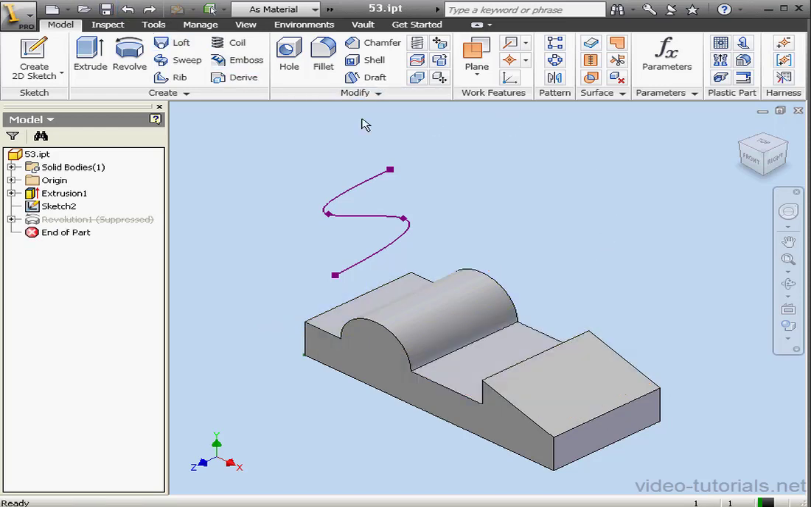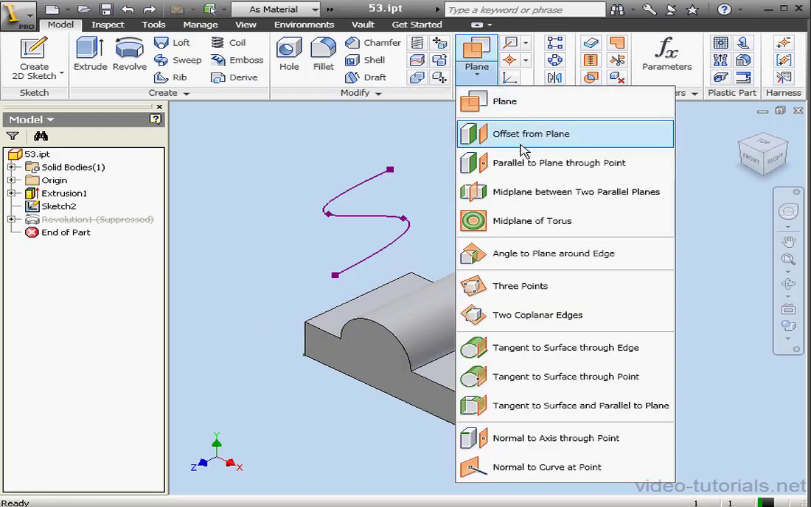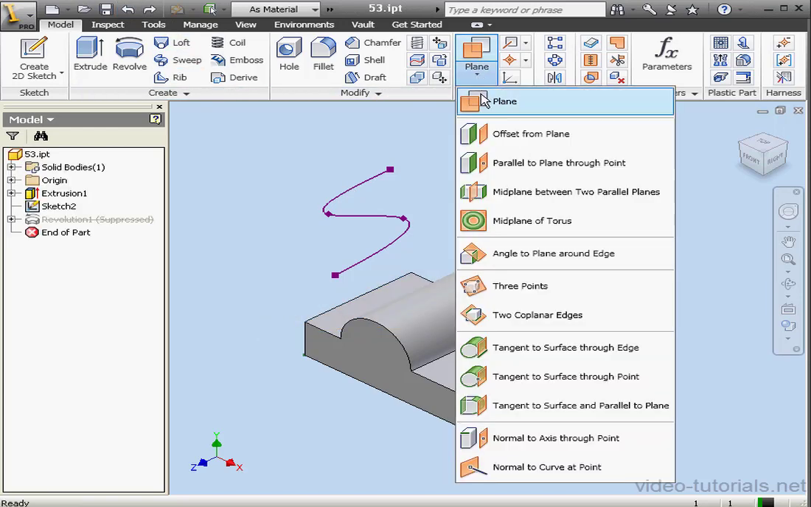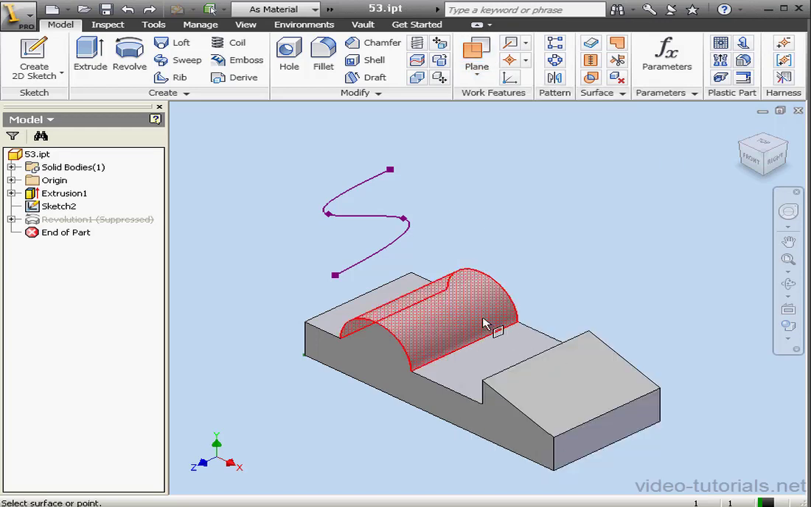Undo again. The next sub option is tangent to surface through edge. Let's select this face and this edge, and here is our next plane. Undo. Our next method of work plane creation is tangent to surface through point. Let's select this surface and this point, and here is our work plane.